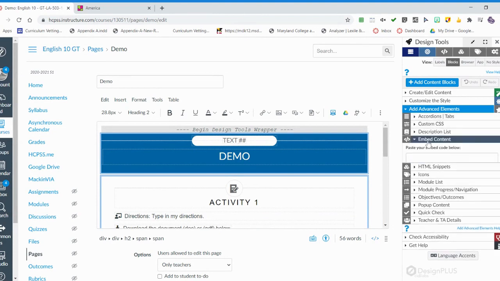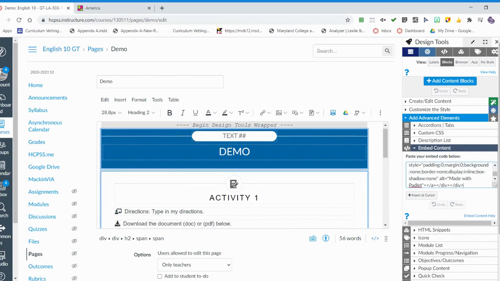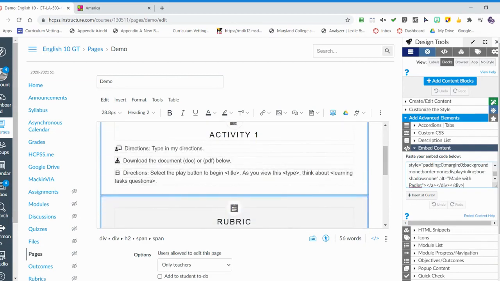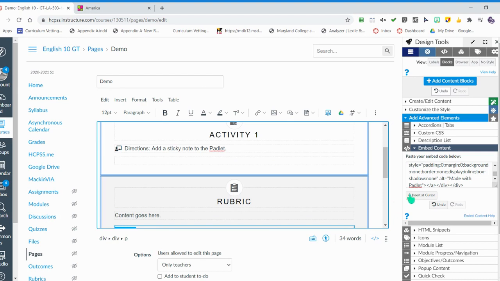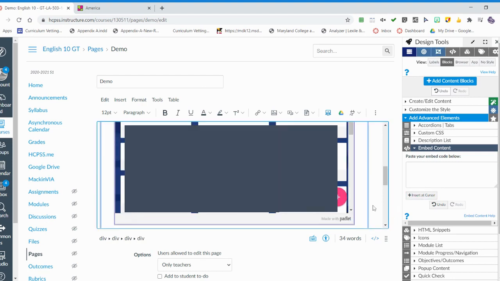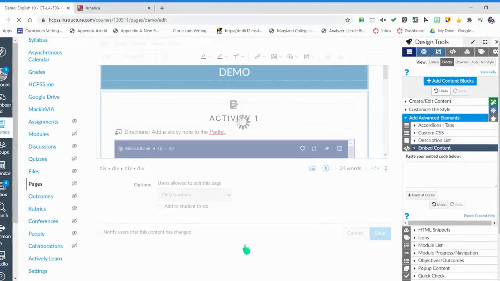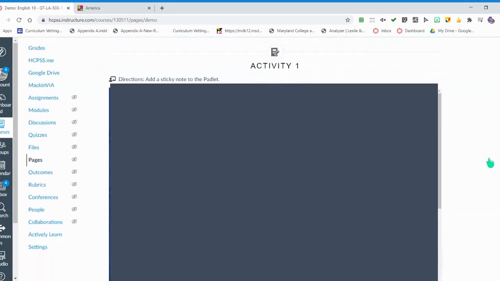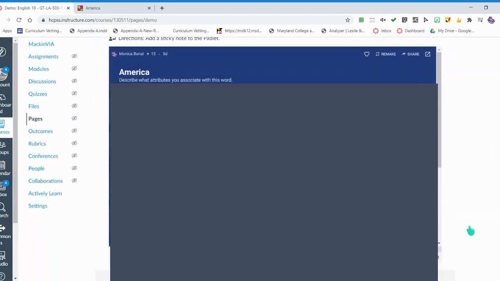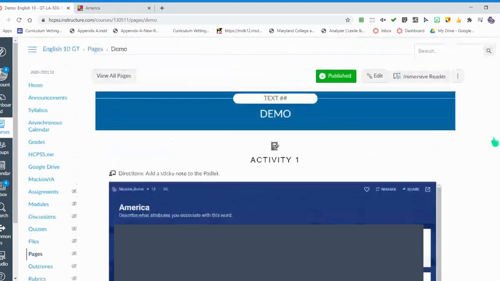I'm going to click on Add Advanced Elements, and right here, Embed Content. I'm going to paste this code, and now I want to decide where this goes. So pretend my directions here were add a sticky note to the Padlet. My cursor is right there. I'm going to click Insert at Cursor. And now the Padlet that I had has just shown up right here on my Canvas page. So when I click Save and I direct students to this page, the students don't need to do anything except come to Canvas, and they can do the Padlet right here embedded on your page.